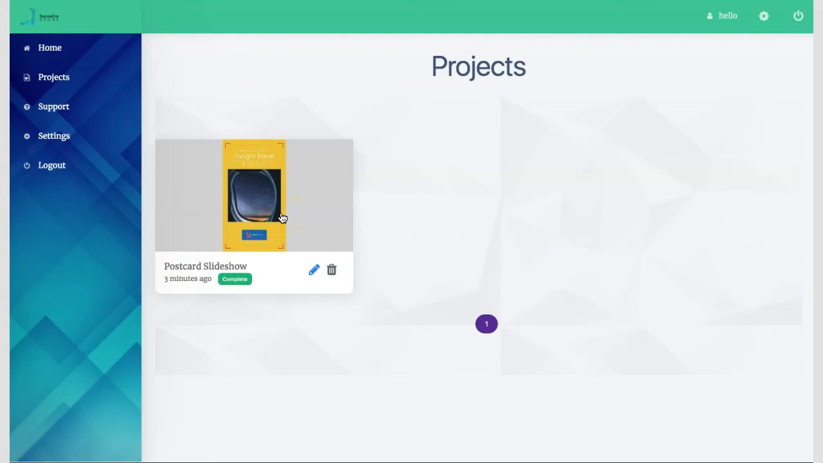Now, one great thing about this, even though this usually only takes a few minutes for it to render a project, you don't have to sit around and wait. The system will automatically send you an email to the email address that you signed up with when your project has completed, so then you can come back and check it out and do what you want with it here.